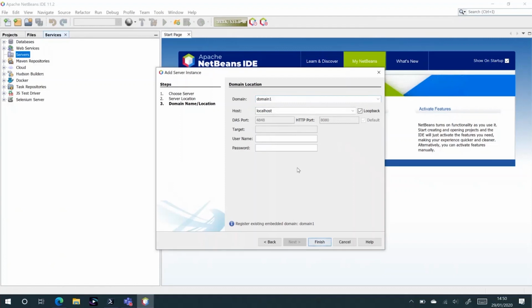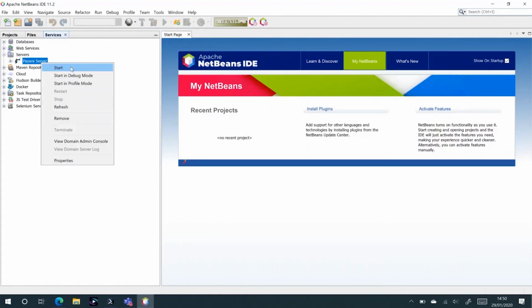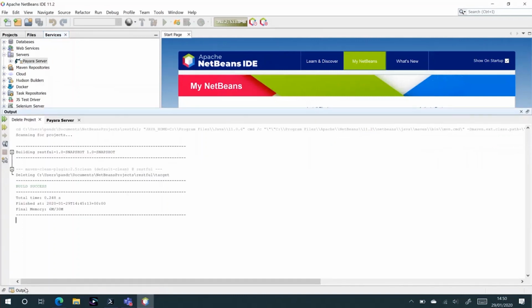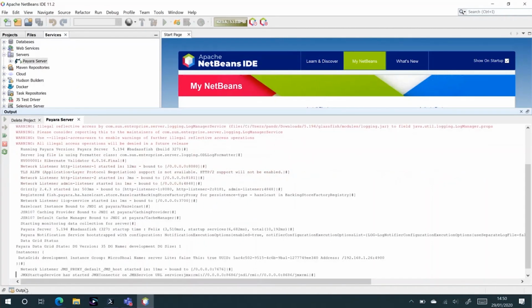In this example, I'm going to be using the default domain, so leave everything as it is, as I don't have any passwords or special domain names to configure. So that should now be added on the left here. And to start it, we can simply hit start. If you want to follow along with the output of it, go to output, find the Payara Server tab, and the log will be printed out there.